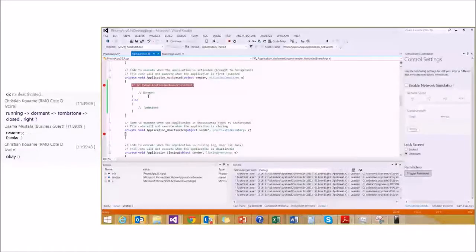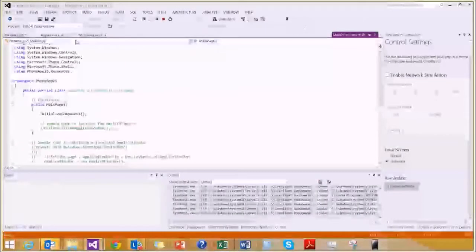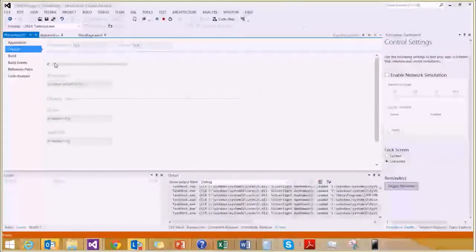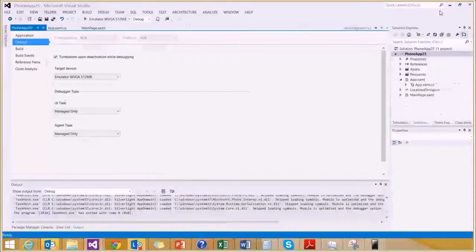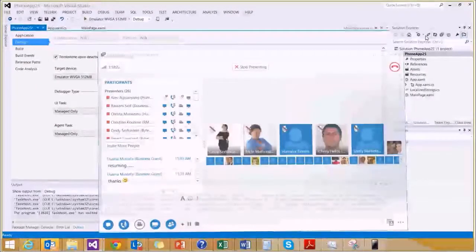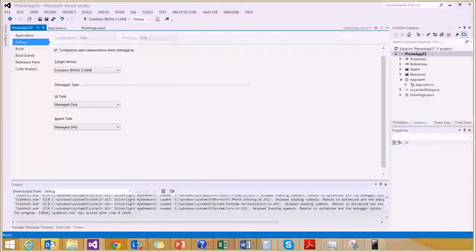But since in the debugger, okay, just continue. Since in the debugger we did not add that. Wait a second. We just said tombstone while on the activation. So that's what happens when you use the simulation dashboard for locking and unlocking your application. What about if we want to disable the idle detection?